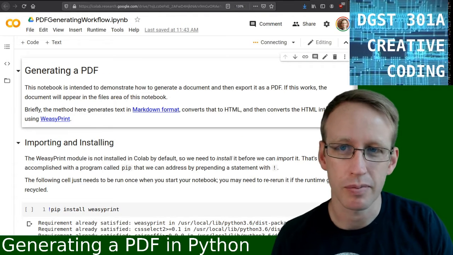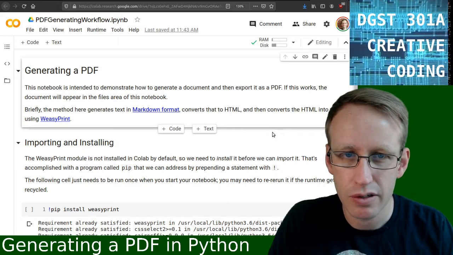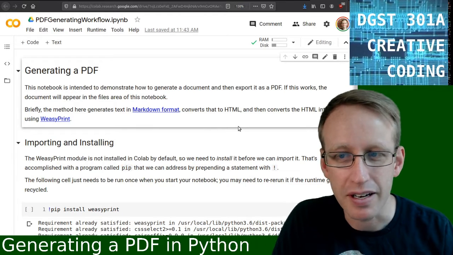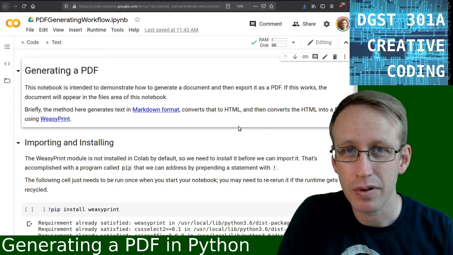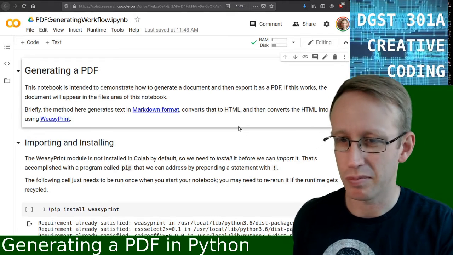This is the notebook, and I'll put the link to this notebook in the description on YouTube and wherever else I can think of to put it. And the method I'm doing here involves a couple of things that are a bit unusual, or if you're not used to them, might be a bit unusual.